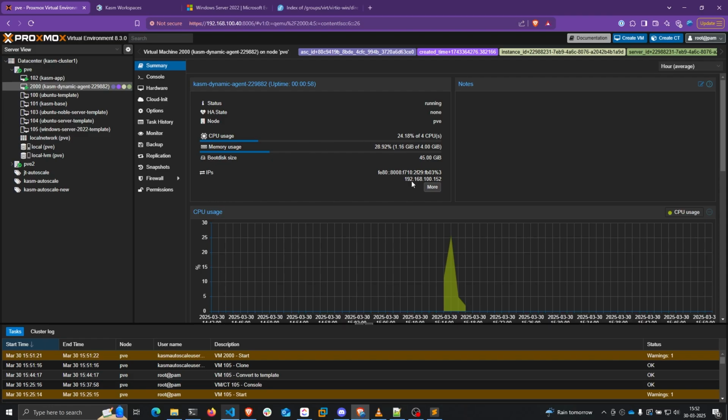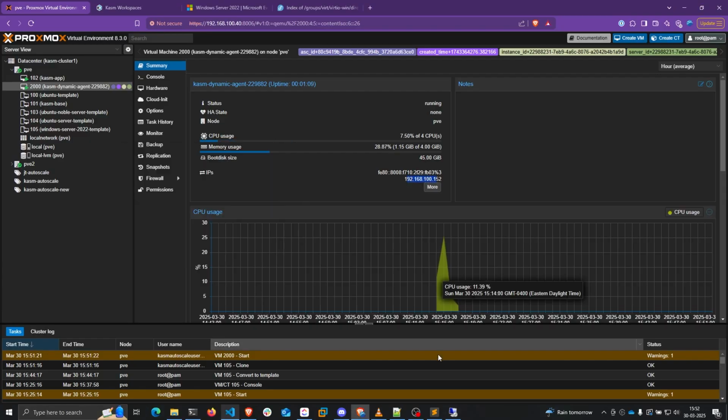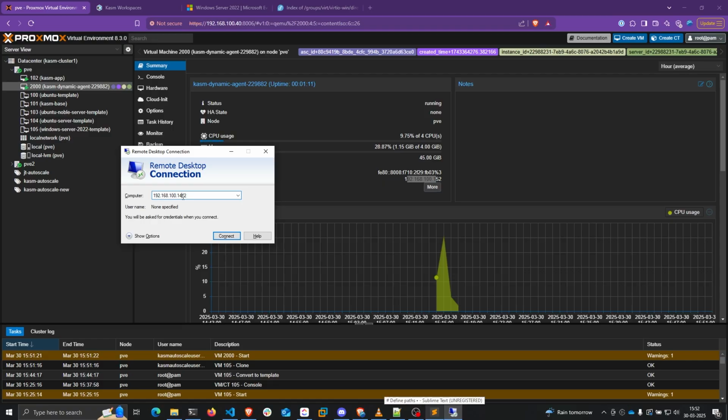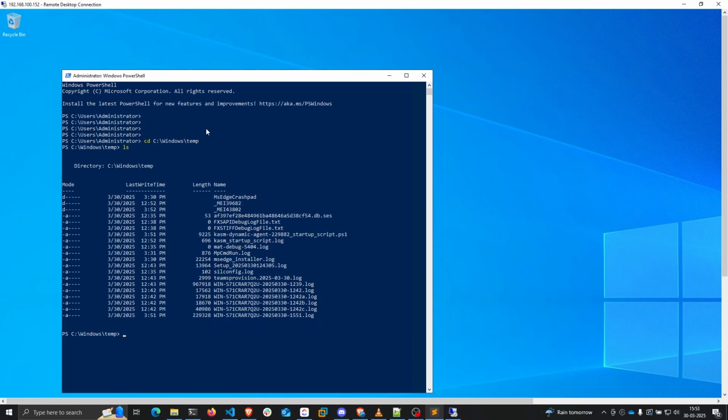Meanwhile, if you want to track the progress of this, you can RDP into it. So let me do that. You can find the IP address over here. Just RDP into that IP. So if I go to cd c windows temp to ls, you can see the Kasm startup script is uploaded to this directory.